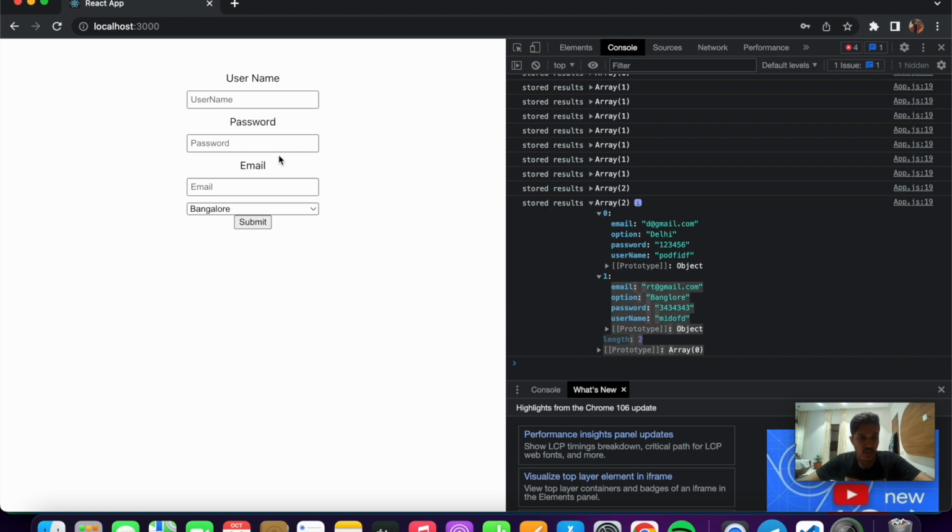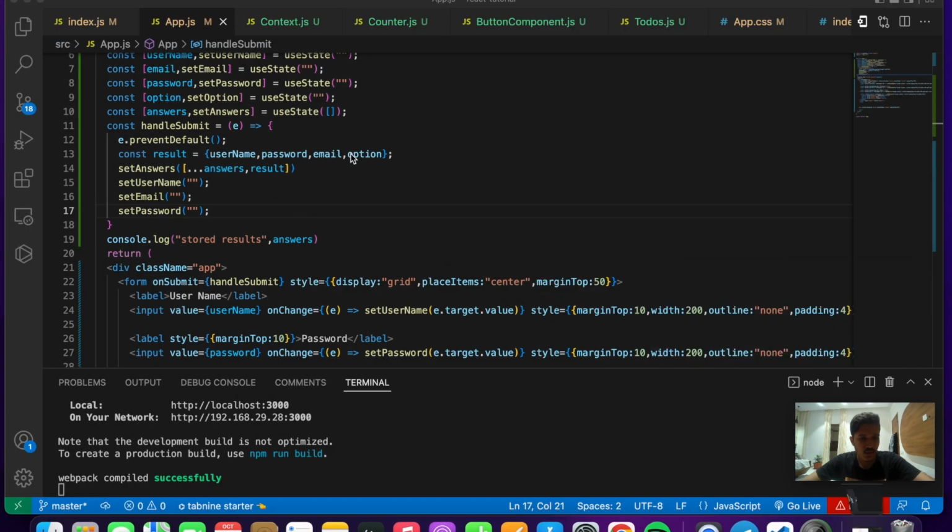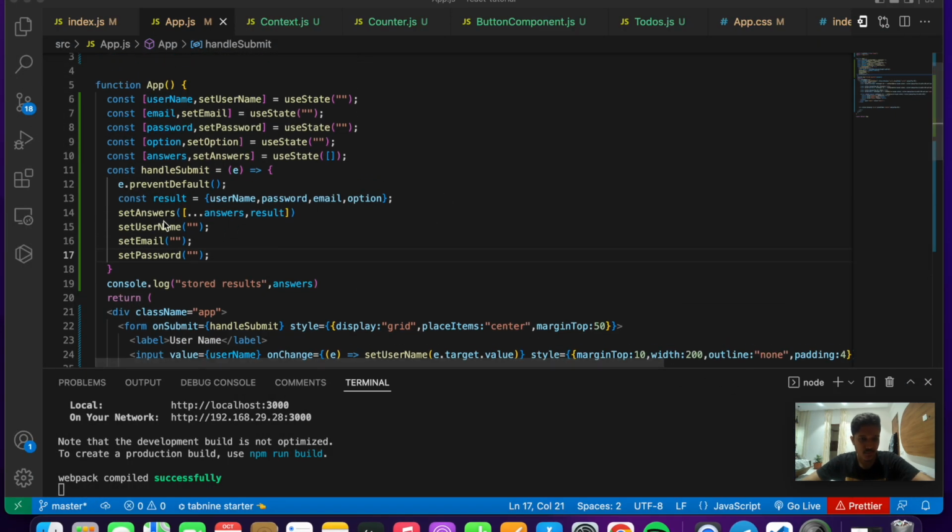I think we are done with the submit part. We are essentially storing all the values into an array. You can use this answers array wherever you want, like we can store it inside of a database or something like that. So for now, I think that is it about the submit part.